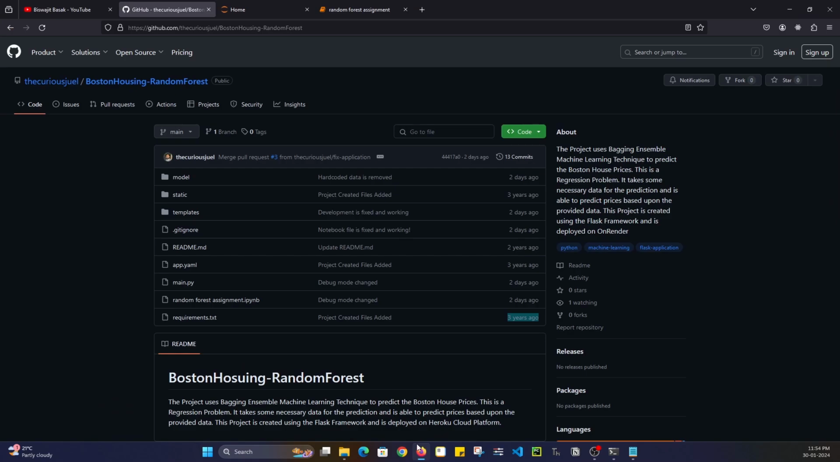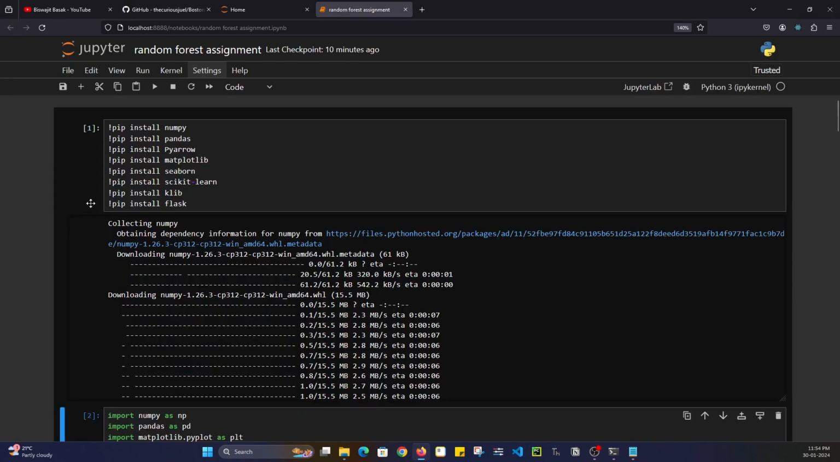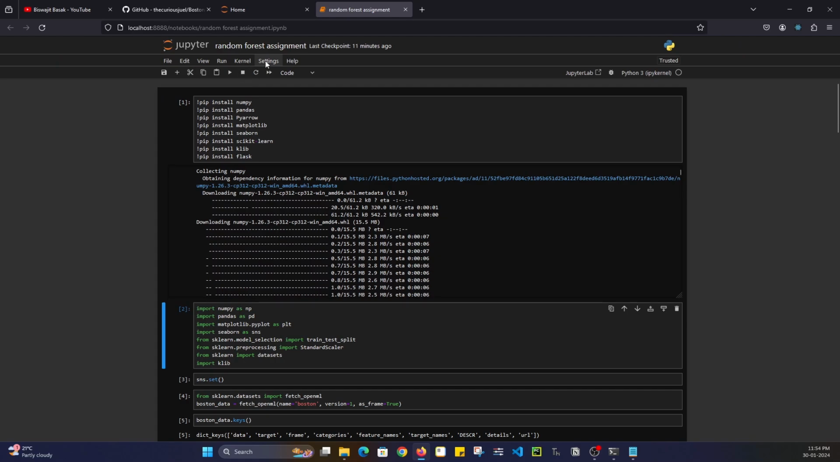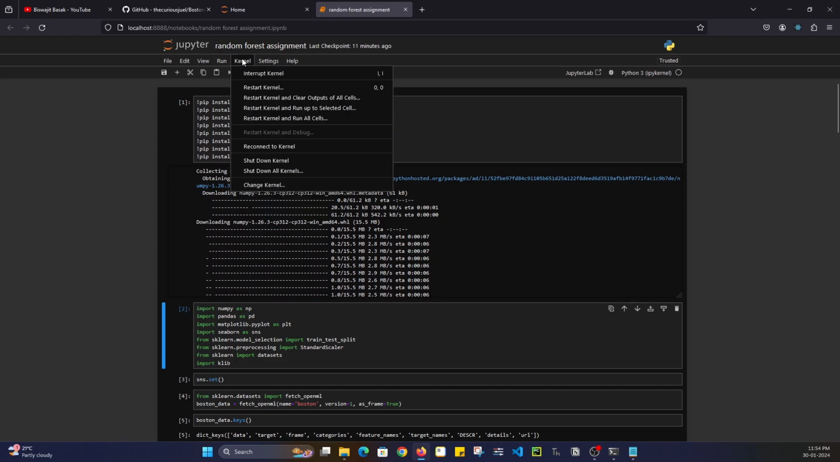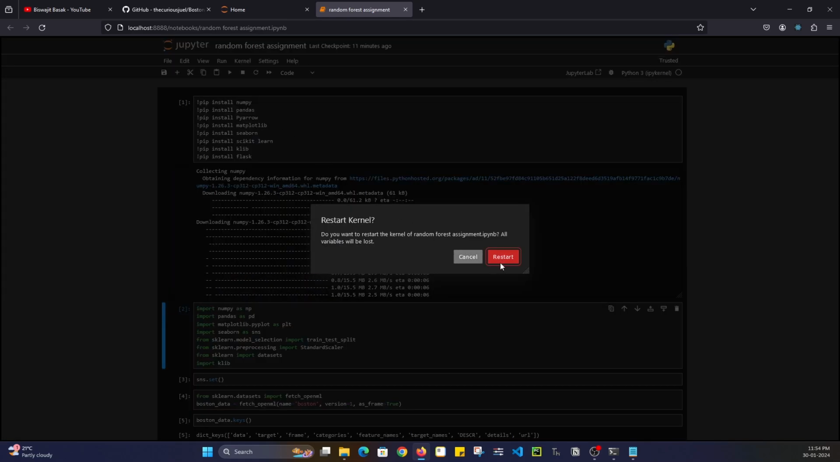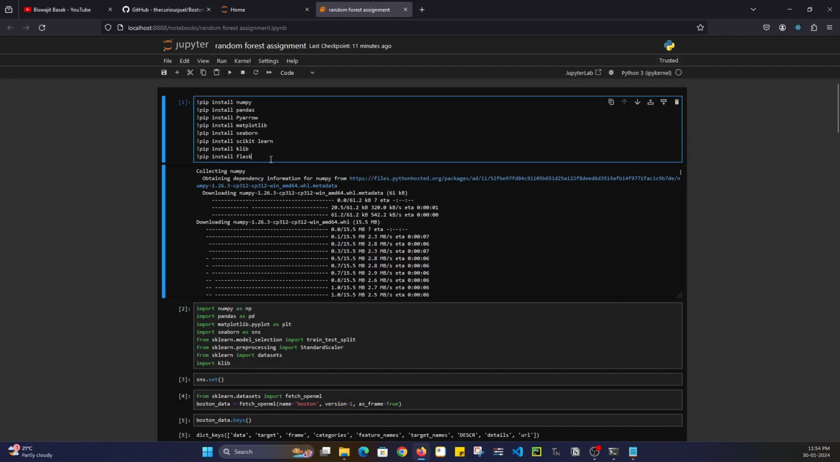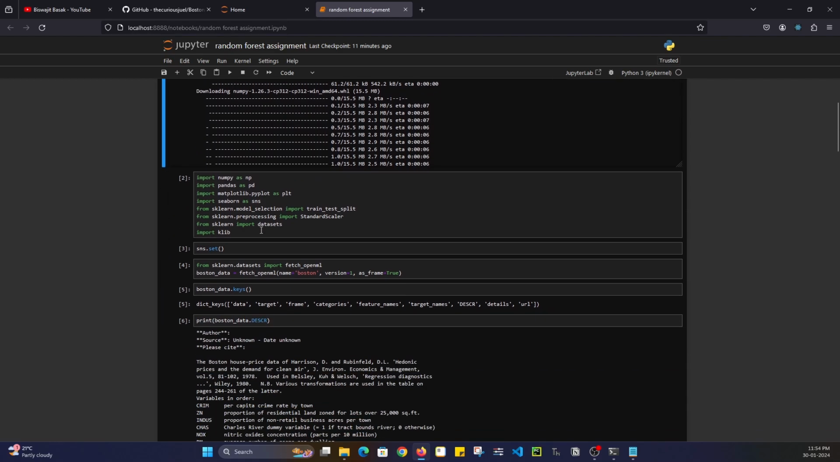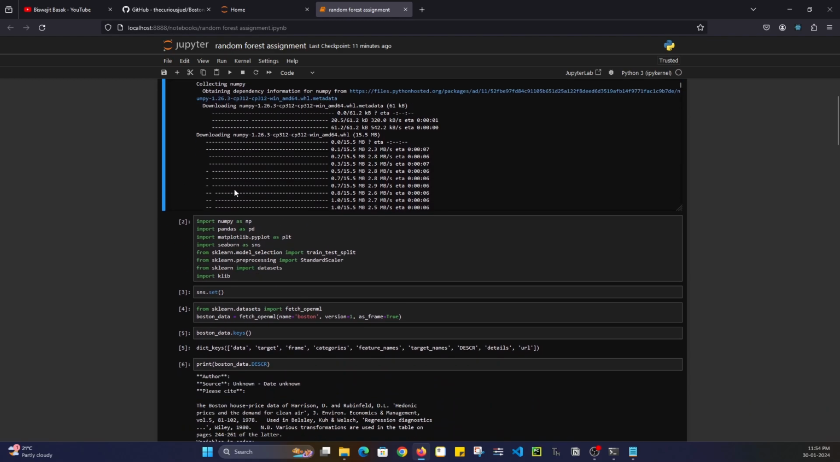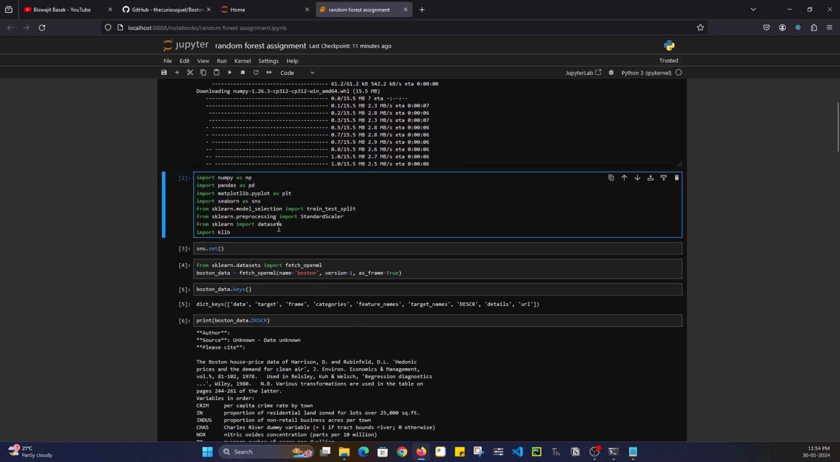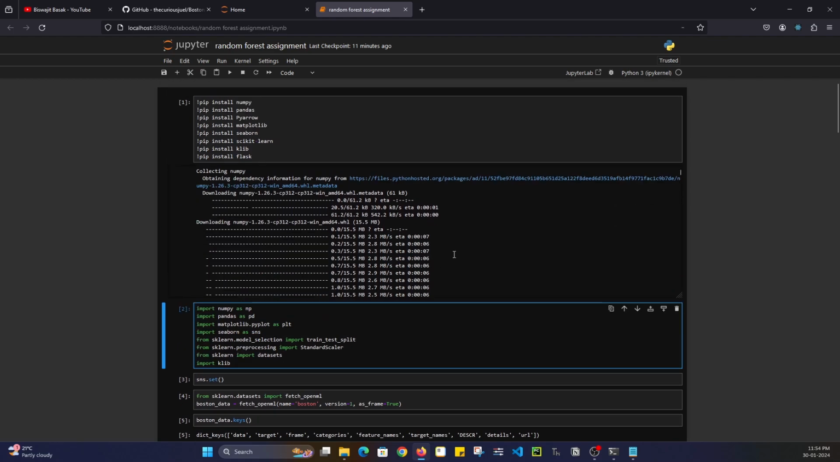So we'll go back into Firefox, and what I will do is go to settings. I'll go to the kernel and do restart and run all cells. Probably let's not do that, because it will take up my CPU. So we are running this. I mean, I ran this, and all the libraries got installed.